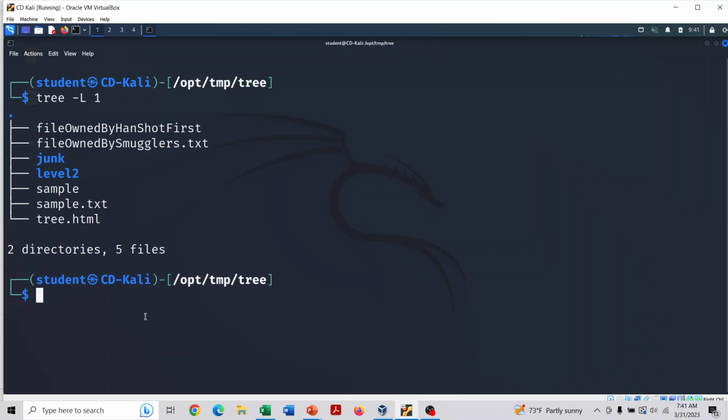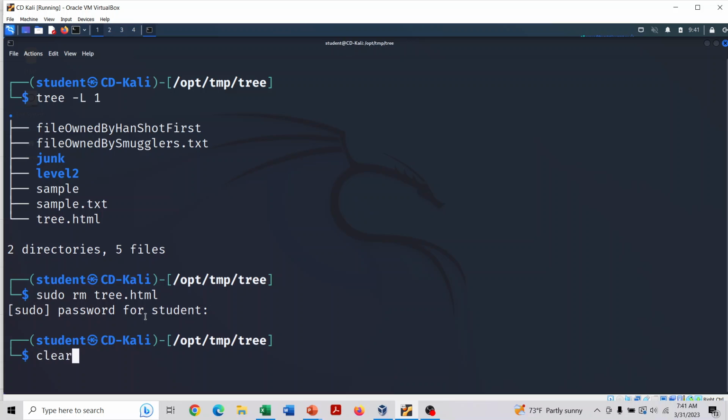So I'm going to remove that tree.html because that's going to give us an error later in the presentation.